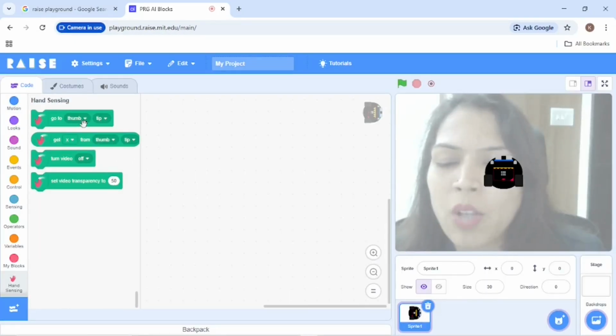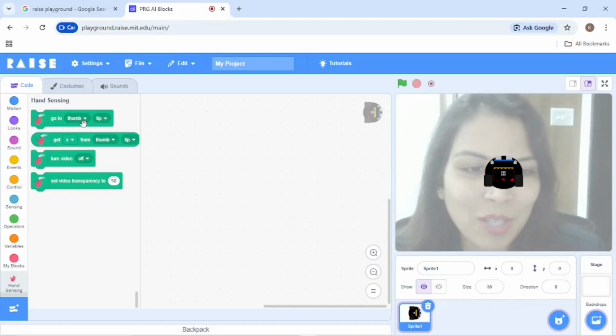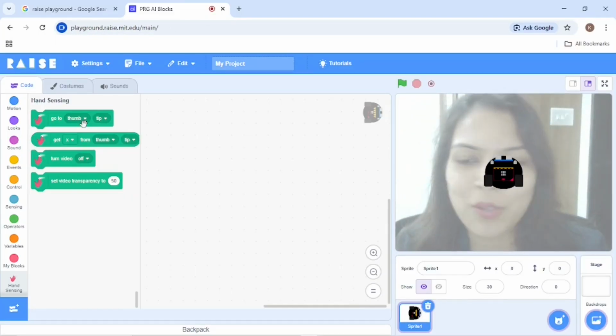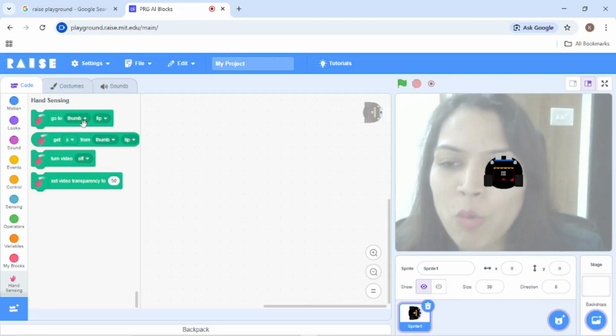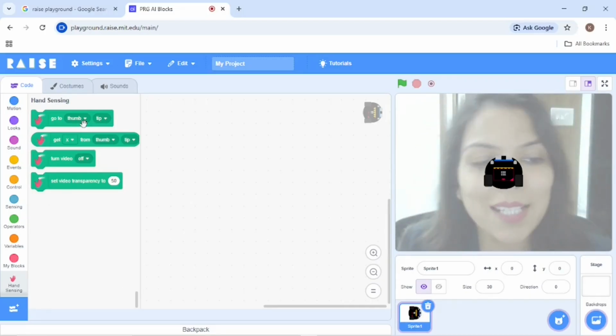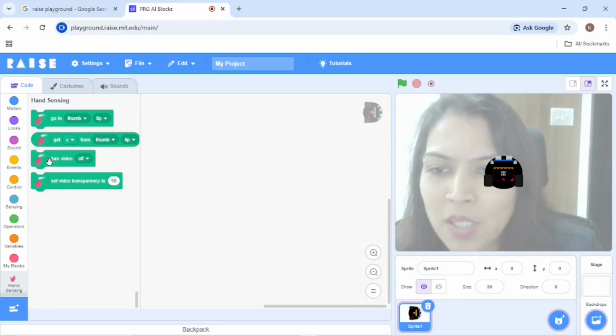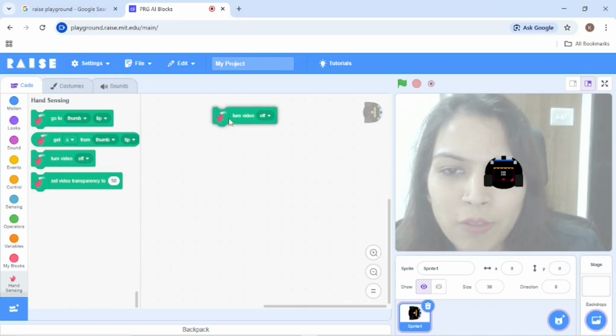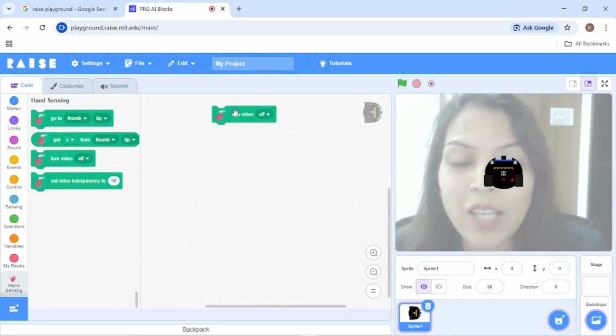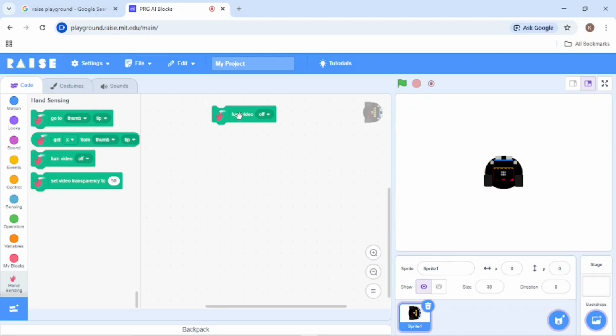Okay, there are not too many blocks and you can see my camera is on. You can see it on the screen. If you want to turn it off, you can do it. If you want to increase the transparency, you can also do that. Like you can see there is an option, turn video off. You can make it off. If I click on that, you can see my camera will automatically turn off. Okay, but if you want it on, you can do it. So I will make it on.